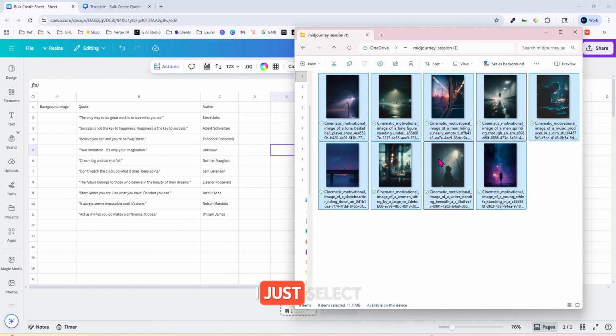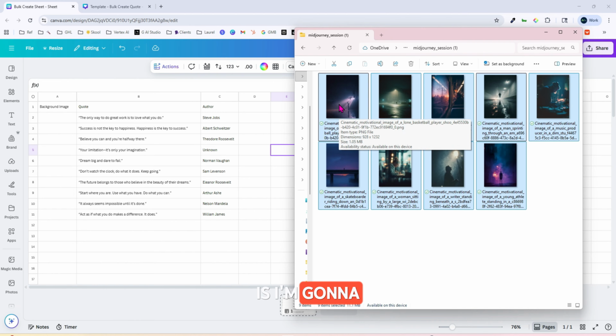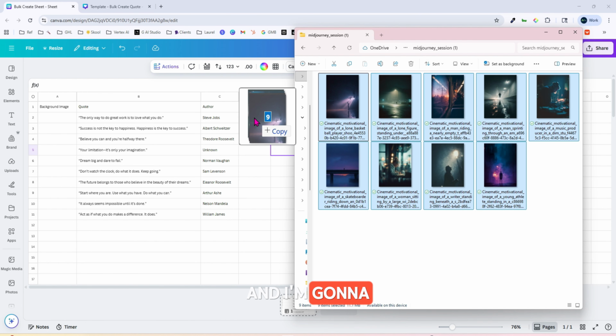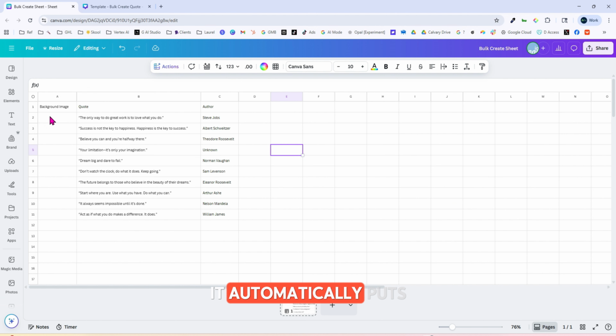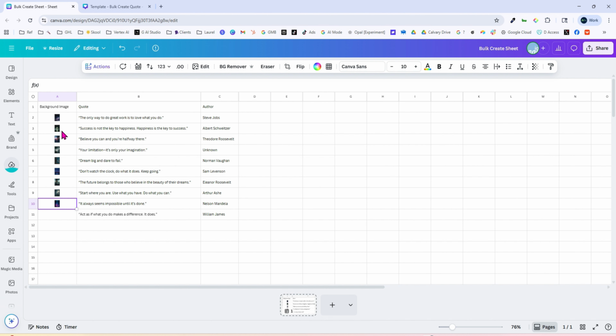I just select all the pictures here, and then I'm going to click down, and I'm going to hold it, and I'm going to bring that over to the cell over here. You see how it's gotten purple over there? And then I let it go, and then it automatically puts all the photos in there for me. You can see it uploading here. But boom. There you go.